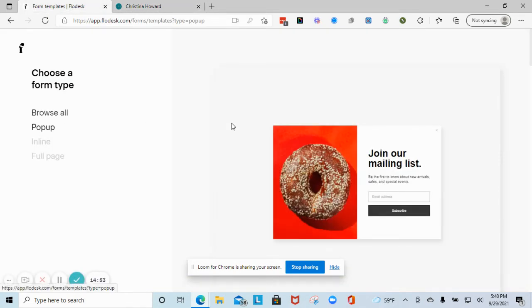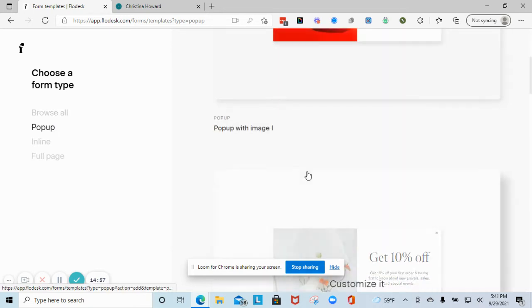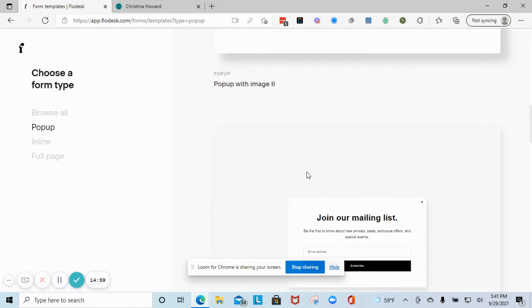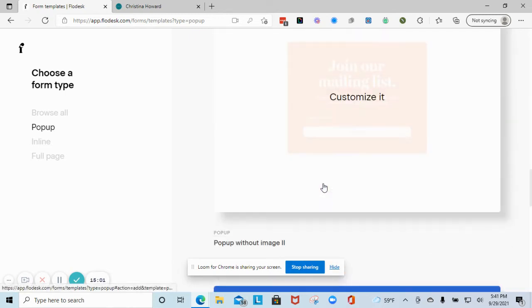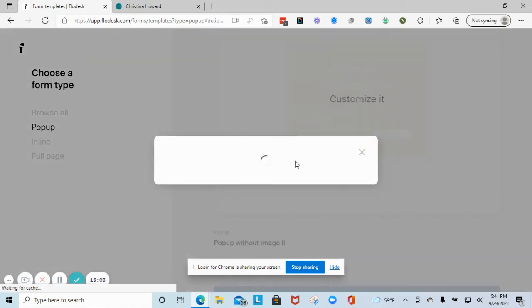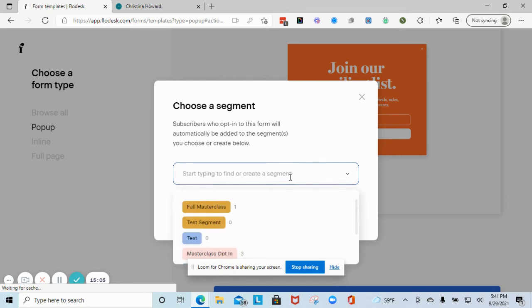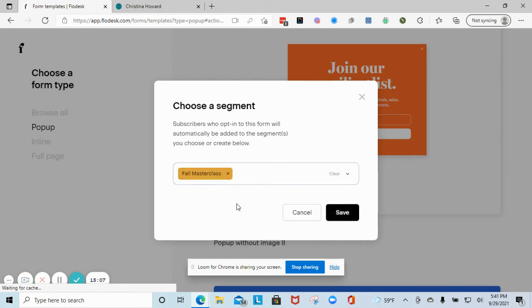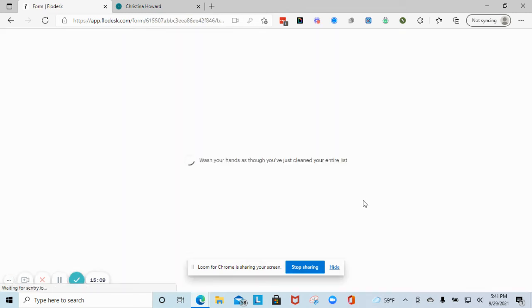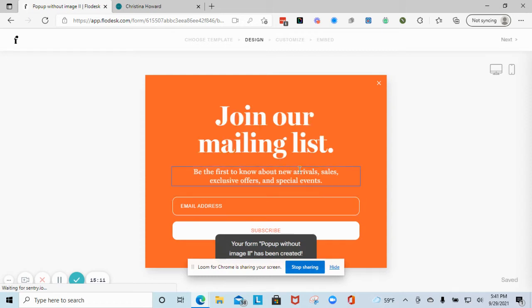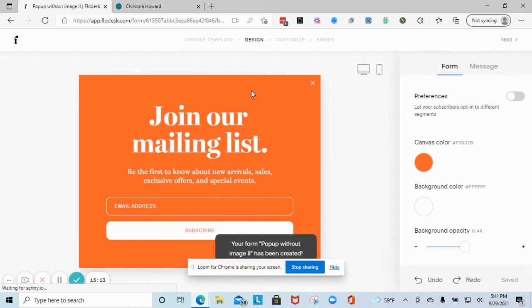Now let's create a form. So there are some templates here. We're going to create a pop-up. Let's do this one. We click on that. Now we want to send it to our fall masterclass because we're getting ready to launch a masterclass. So we want to let them know to go ahead and opt in. So now we can click on it.